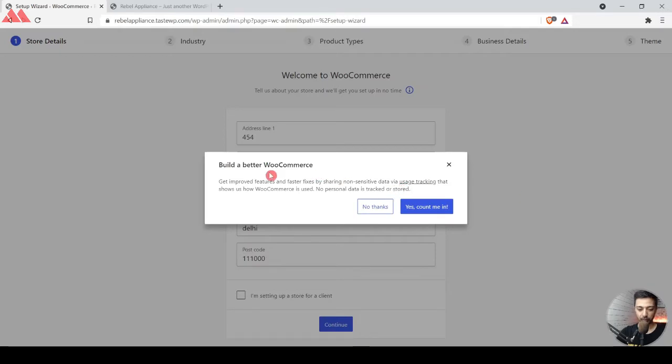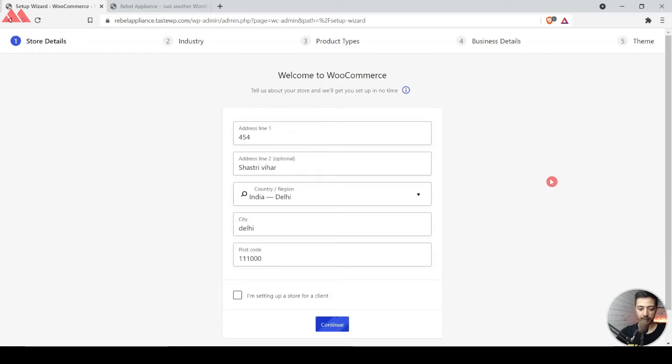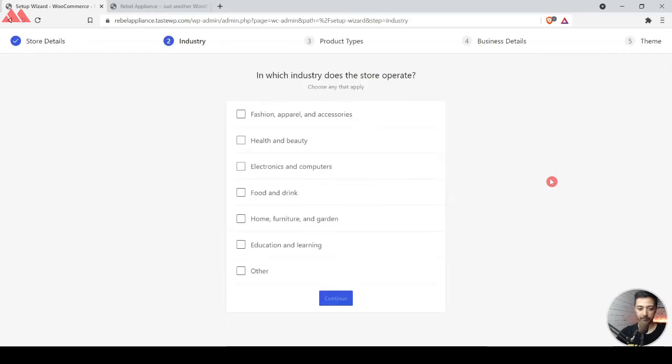And it's asking us to share the WooCommerce data so that they can work on improving it. So right now I just click on no thanks. I don't want to share any data. And once that is done, it will move to the next step. And here we will choose what type of e-commerce store we are building. So for this example, we will choose fashion, apparel and accessories.